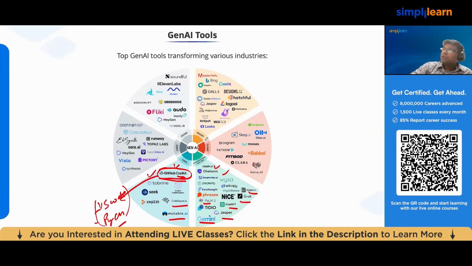Then we have design tools. DALL-E is a very effective tool used by OpenAI, and there is Canva. We will see design AI and logo AI, and Midjourney. With these tools you can work on your designs, creating creative designs or pictures by feeding them prompts. This is wonderful. Stable Diffusion is also a very good tool.